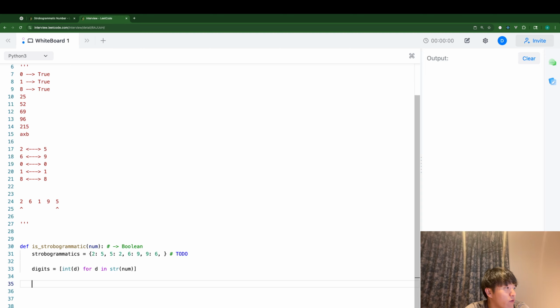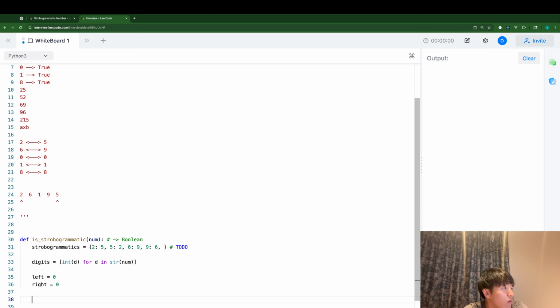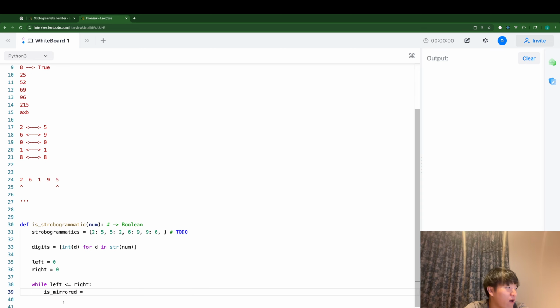Then I will use 2 pointers. And what I can do is, while left is equal to right, I will take a look. So I will check. I will define the check and define the variable for readability. So I check if, say, 2 and 5 are Strobogrammatic or not.